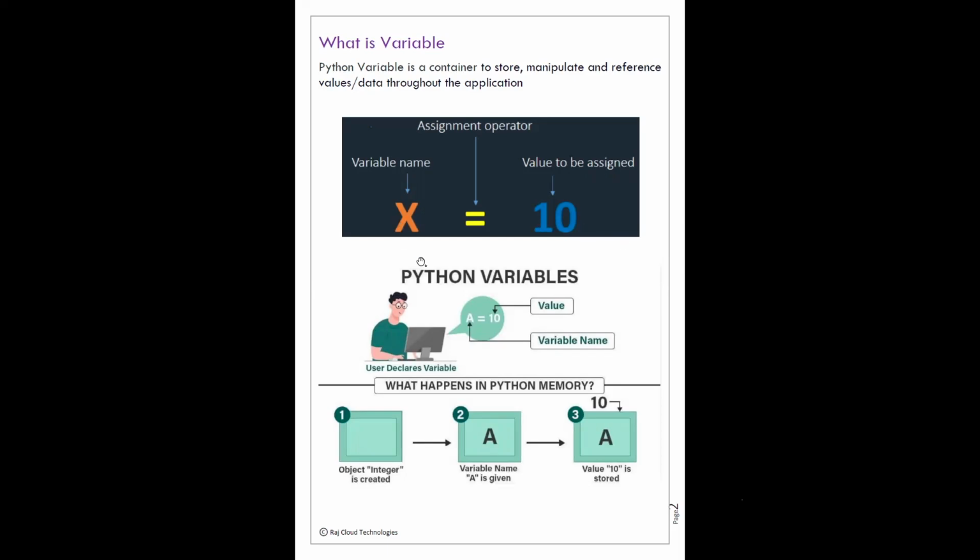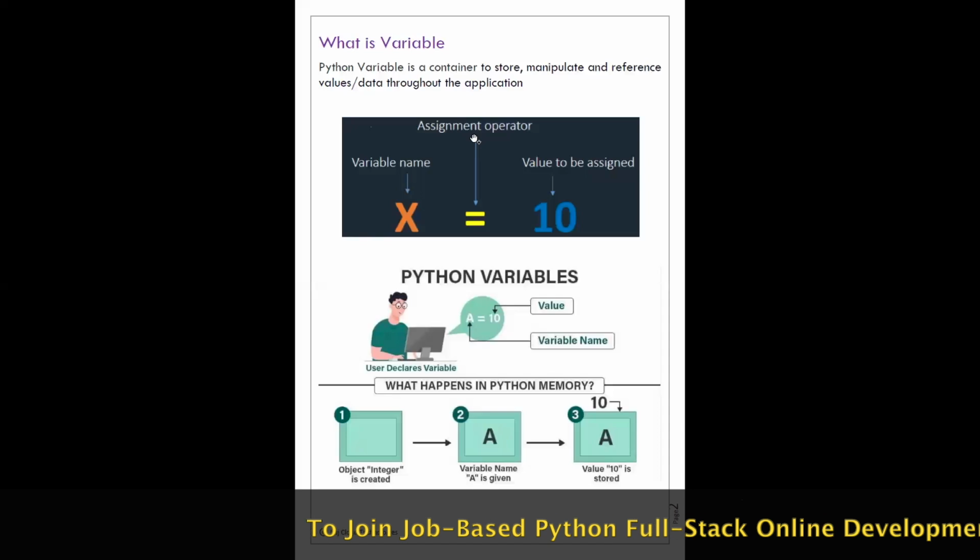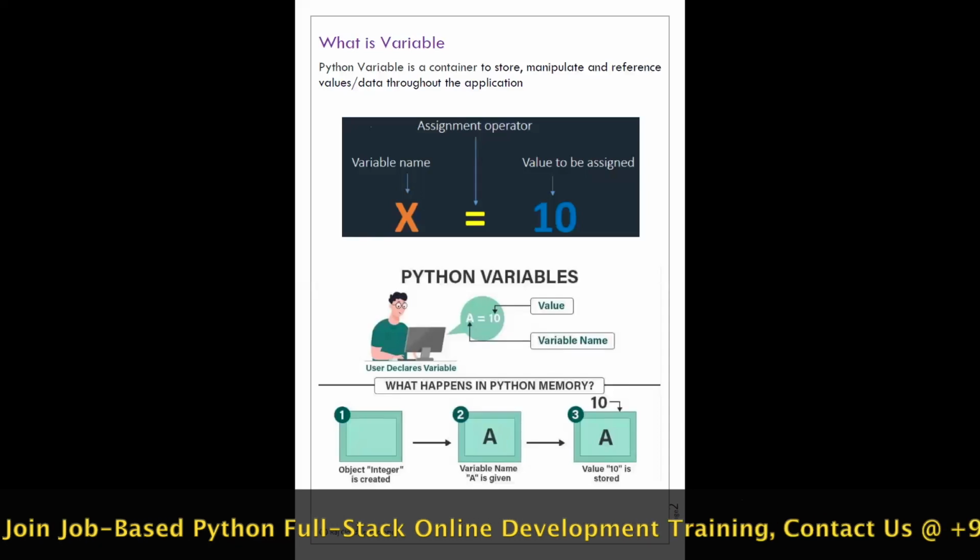Let's understand. When I say x is equal to 10 or a is equal to 100, here the x is called a variable. The left side, x, is called the name of a variable. The right side of the equal sign is the value of the variable. And what is this equal sign called? It is an assignment operator.